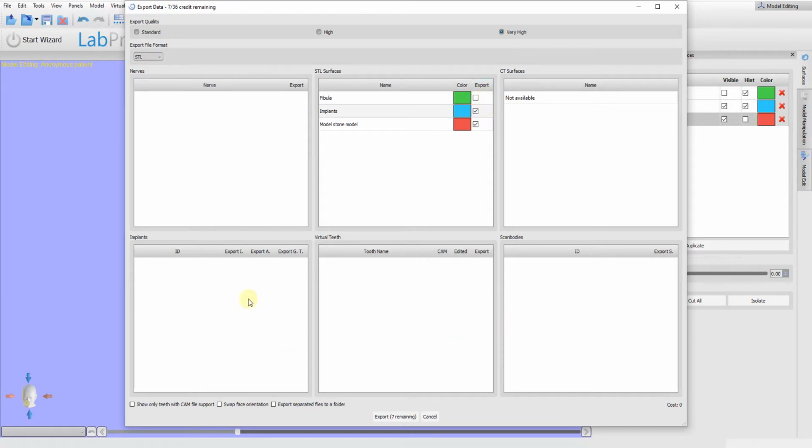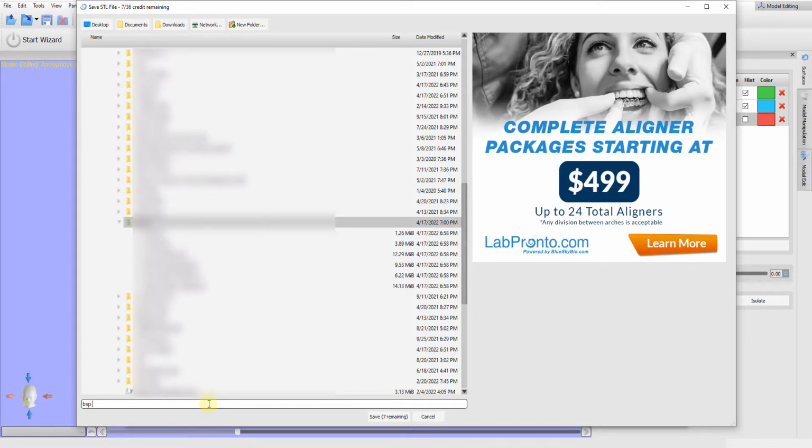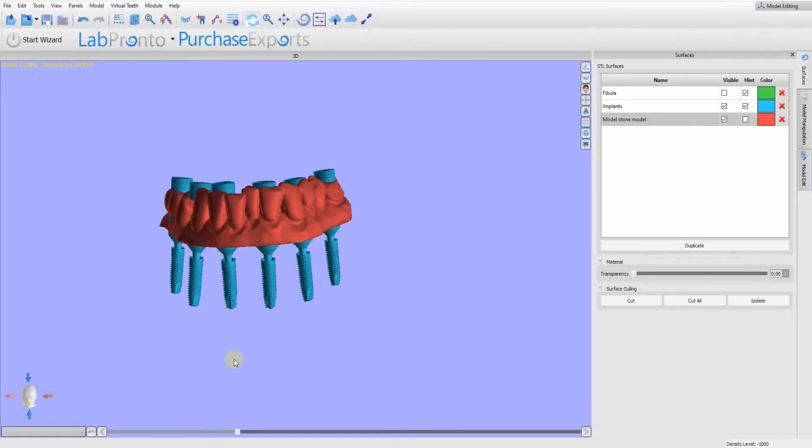But I'm going to unselect that, and very high quality, export, and this is where you want to export this into a location probably where your other files are so that you can find it easily. It may ask you sometimes if it'll cost you an export. You have to say yes.